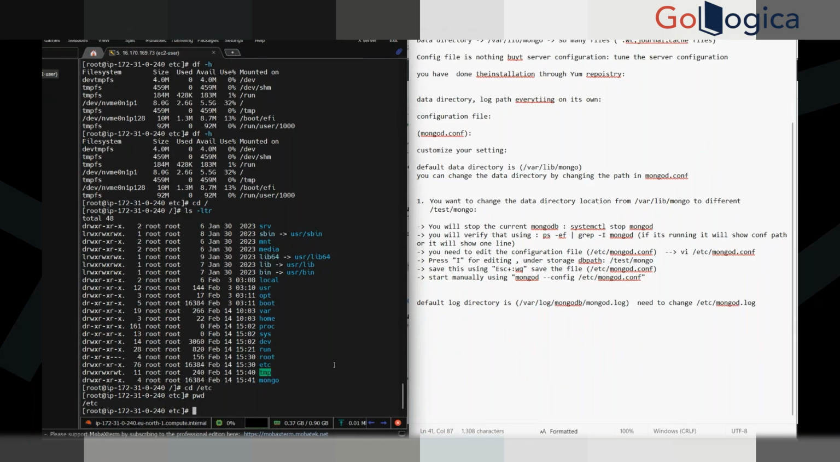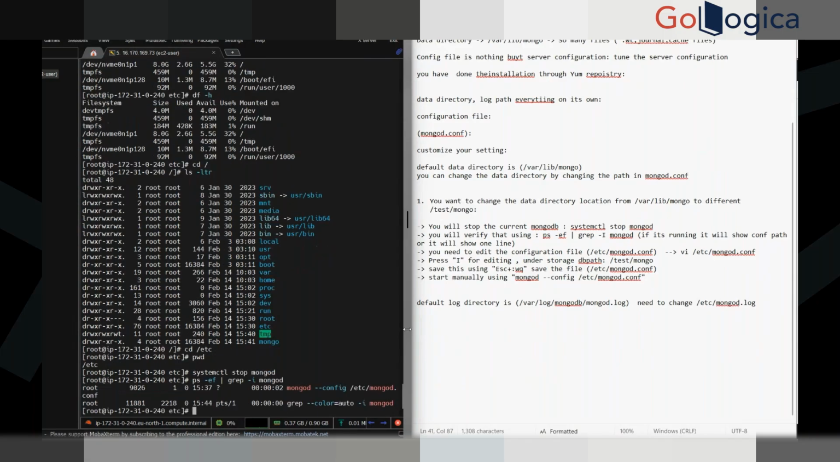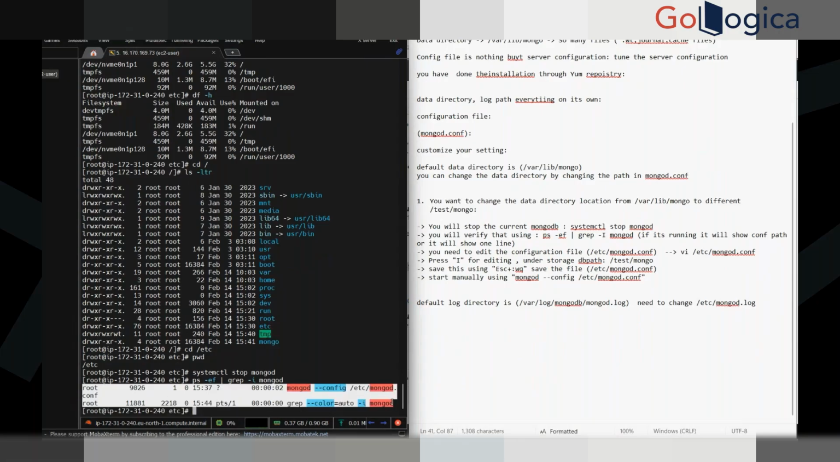Yeah, you will need to first stop the current MongoDB using systemctl stop MongoDB. Before we can change, we need to stop the MongoDB. Okay, I have stopped. So you said we can verify using grep whether it's still running or not. ps, okay. So I can see 2 lines. It is running. So it's still running.